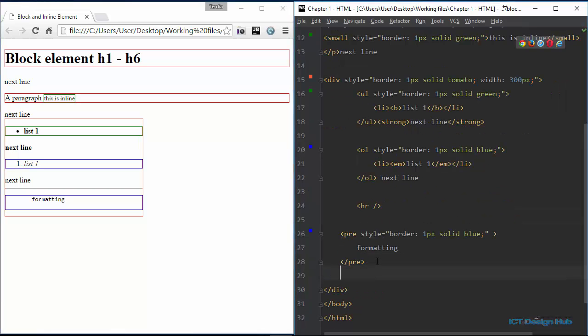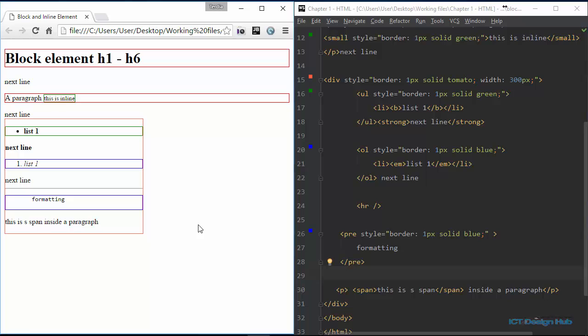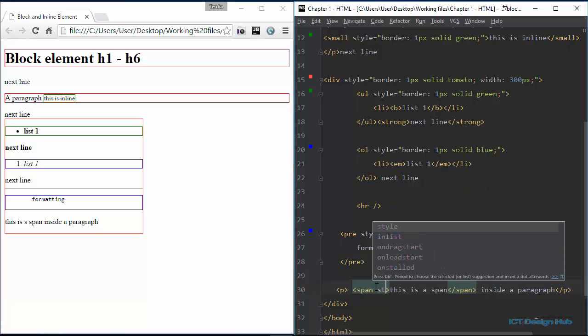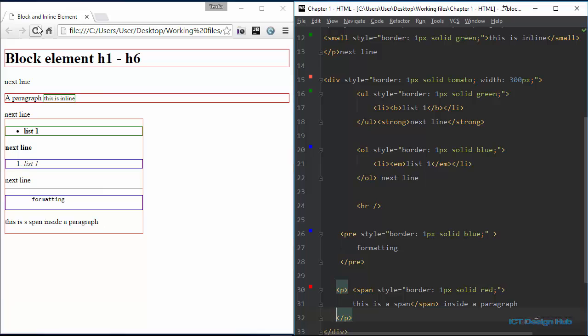The last example of an inline element will be a span. Put this in a paragraph. Save and do a refresh. This is a span inside a paragraph. If we want to illustrate this better, we can put a style. Save and refresh. You can see that the span also takes the width that is required. It doesn't stretch until the end of the entire width of the div, and also it doesn't start on a new line.